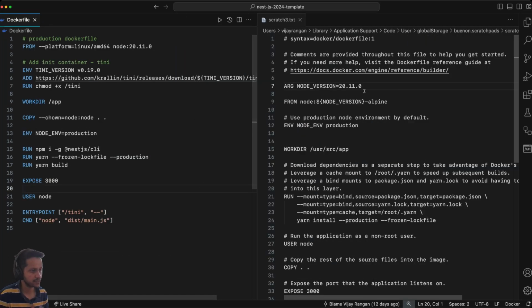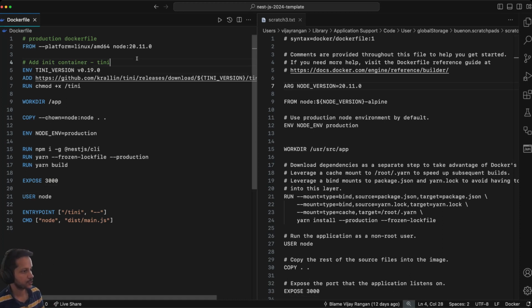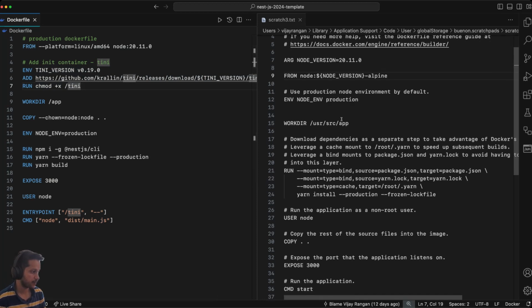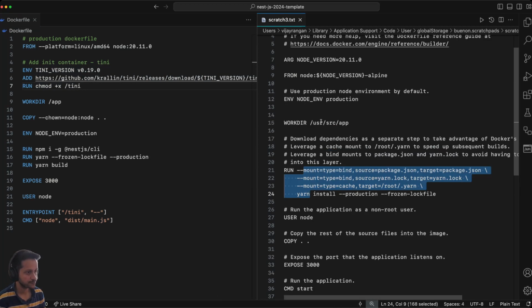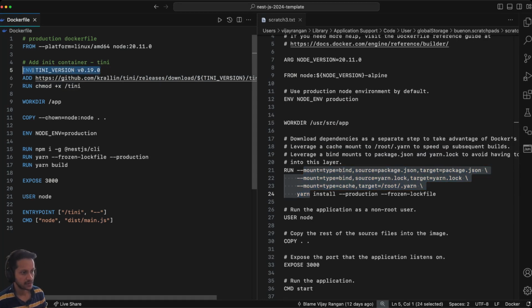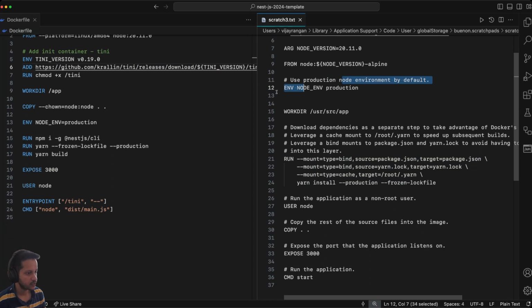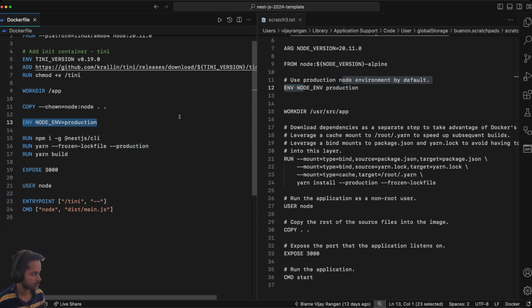I'll close out the sidebar so we have a little more space. All right, so here we have a little trick on top, which if you saw that video, you'll know why we added this in. We also have Tini, which I think is a good starting point. I think that's one thing that's kind of missing here. We need this as an init container, so that process handling is done correctly. We see here ENV NODE, we have that as well. NODE_ENV is production.